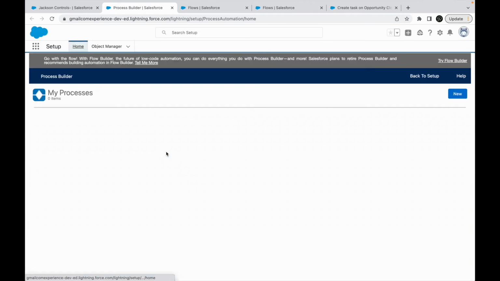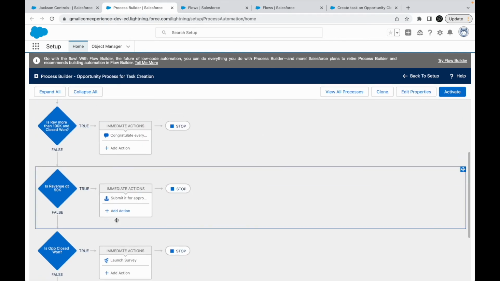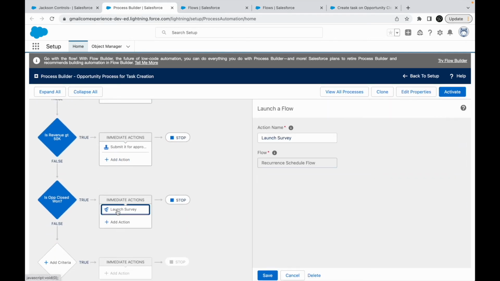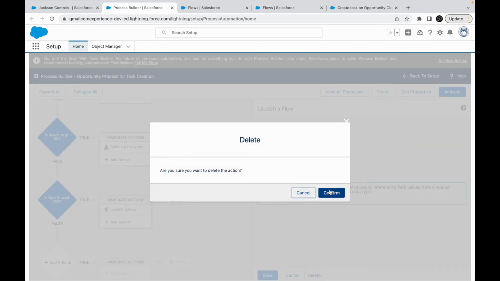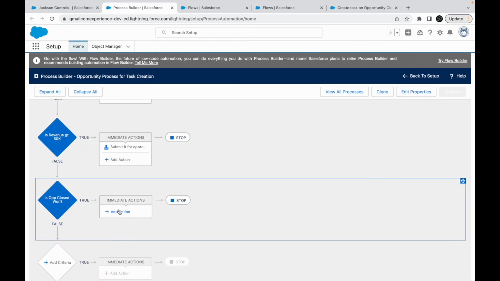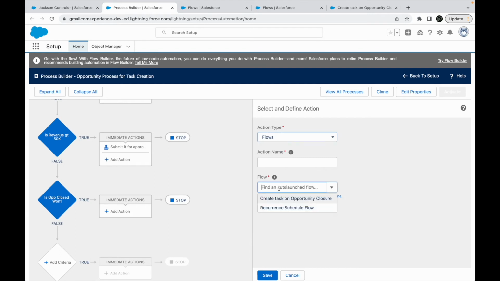All right, so if I refresh and I go to the opportunity process builder and I go to my survey flow, I'll say delete, confirm, and I want to create a new action, and this time I want to choose a flow, and this flow should be my create task on opportunity closure flow, right? And I just say create opportunity. All right, so I'll just say create task and I'll say save.